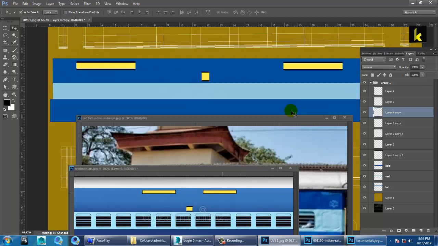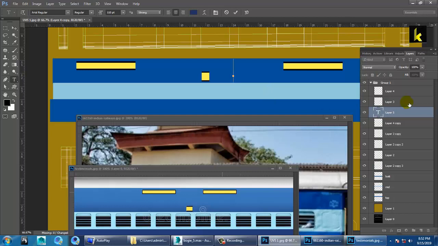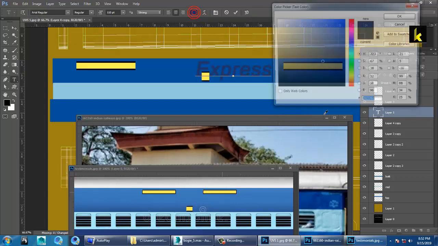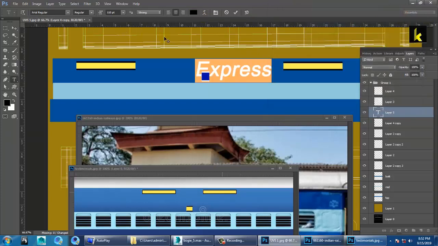So let's take a text over here. If you want to take a text, you can write any train name. If you want to write some kind of express, any express, you can just name it, write express train, express. So you can just give a black color. Arial, you can just change the font over here. Whatever you find the best font, you can just give that font.